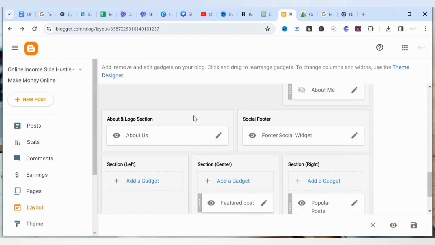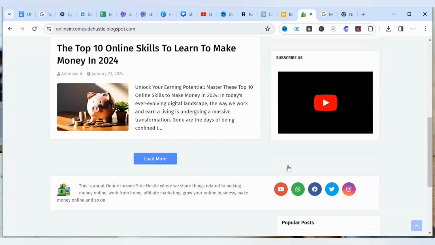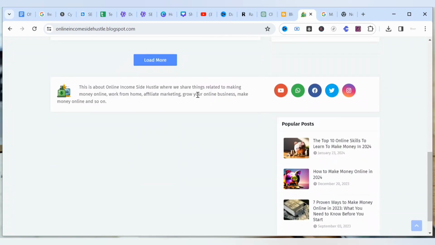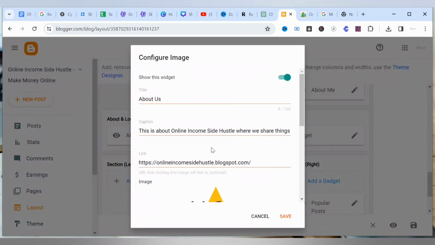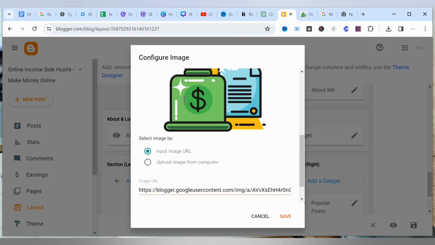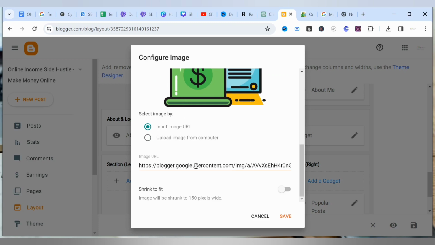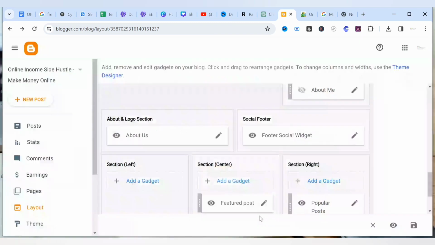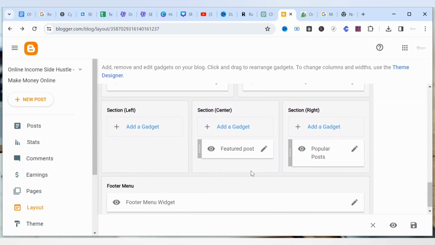So the about us and the logo section here, which is what you can see from this section, is to write the title, which is about us, and the caption you want people to see on that. So the link to your site, when they click on your logo, which is your URL, takes them back to your website. So like that, you click on save, you customize, you click on save, and like that.